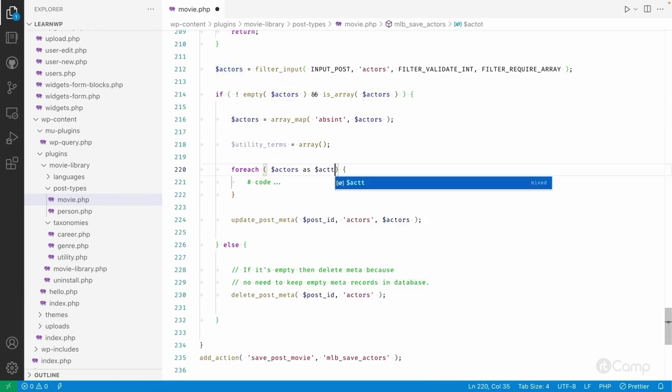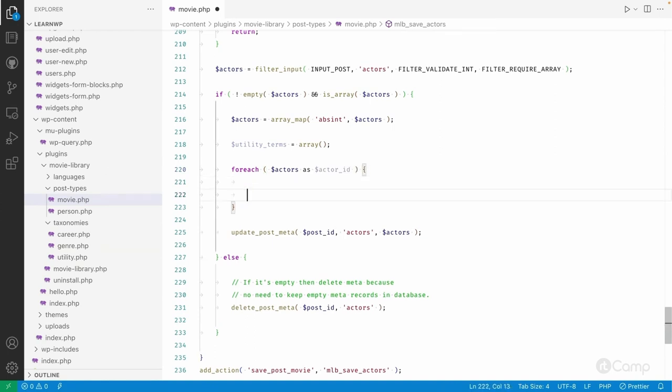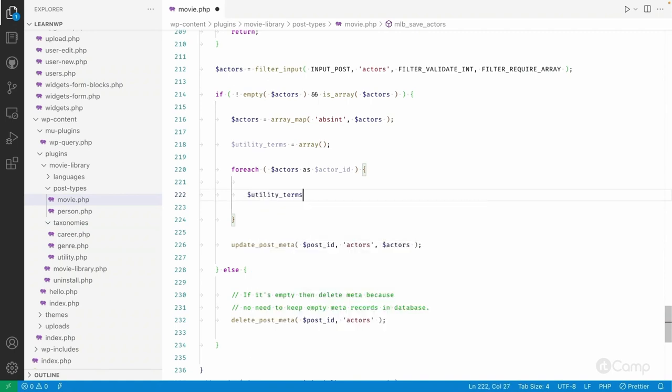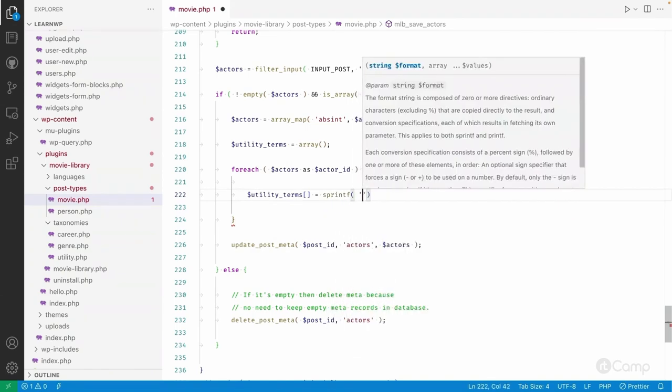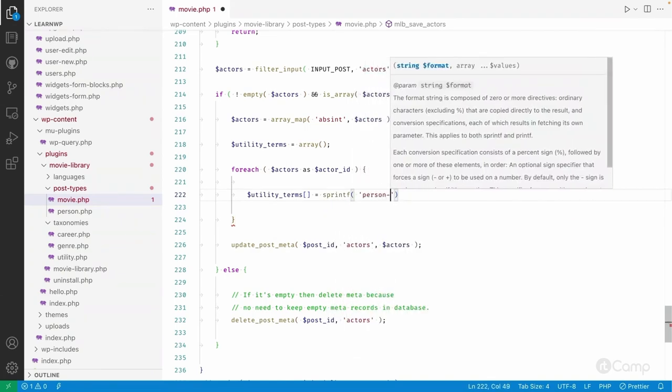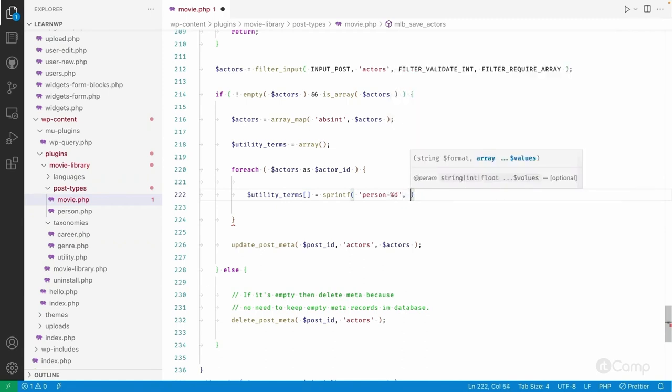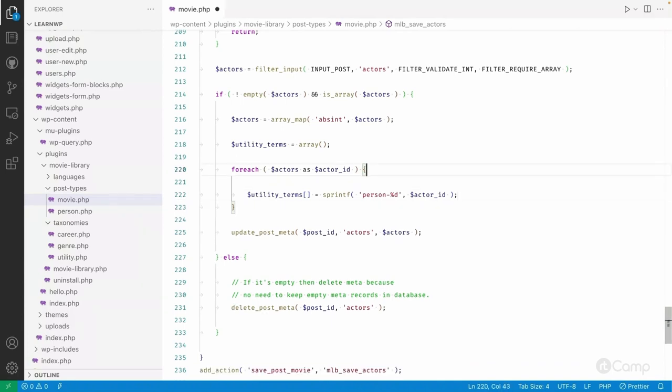I will pass actor, or maybe I will just use ID. Here actor is our person post ID, so don't be confused. Then in utility terms we will create a term name. This relationship I am storing between the person post type and the movie, so I will use person hyphen as a prefix and pass the actor ID here. Now we have created the term. This term will be created in internal markers, that utility taxonomy, the hidden taxonomy.